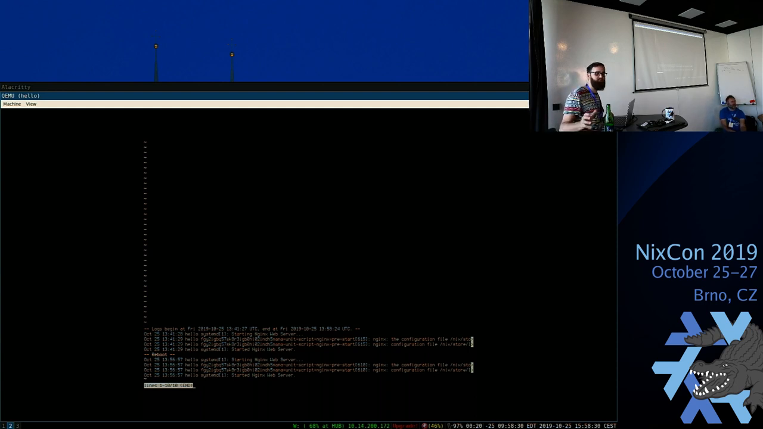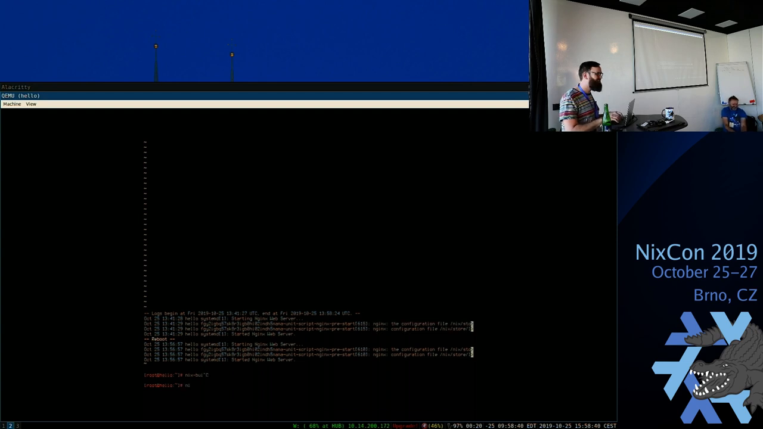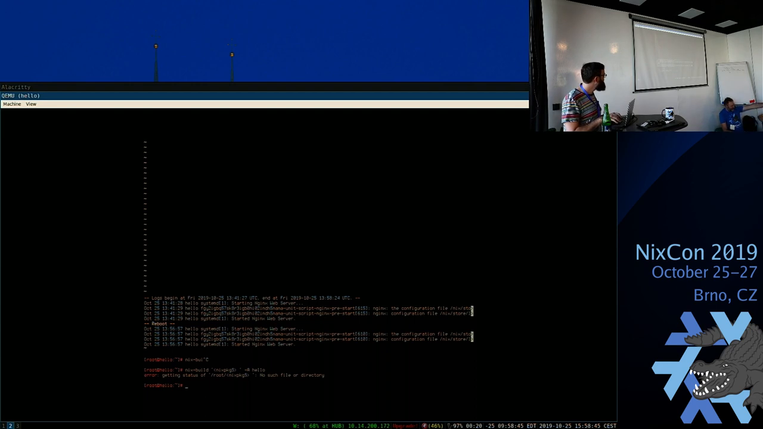Inside the VM, do you have access to the Nix tools like Nix build, and would you build a VM in the VM? NixOS configuration file present, just like you had it on the old system.